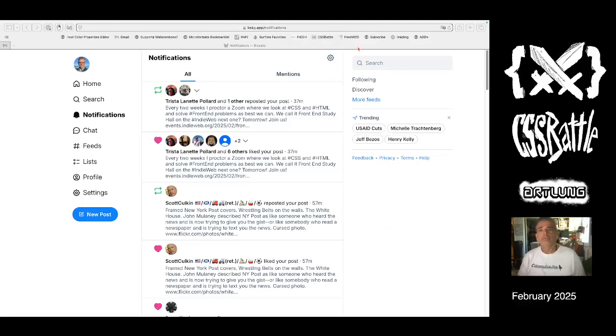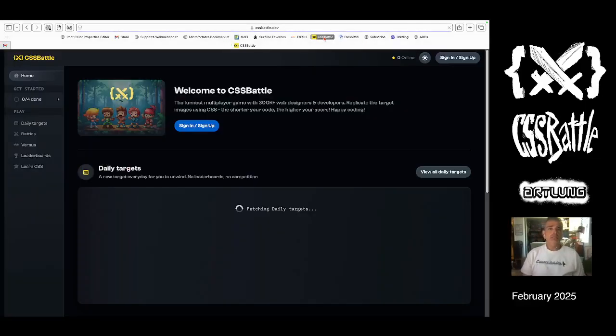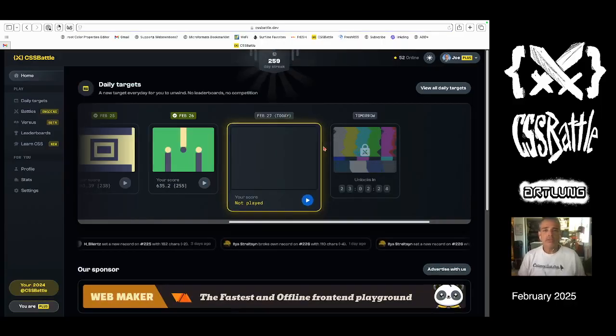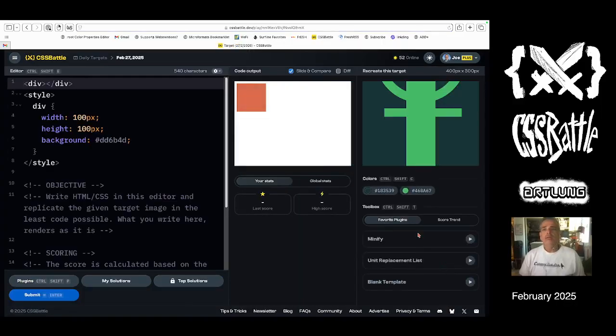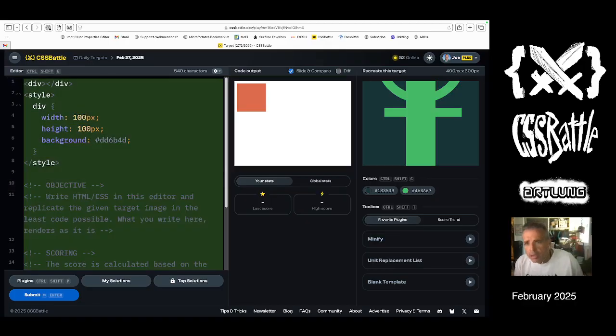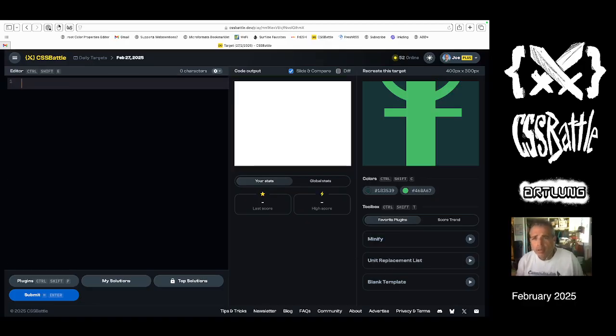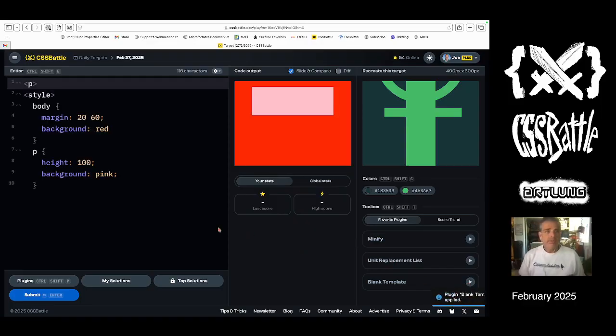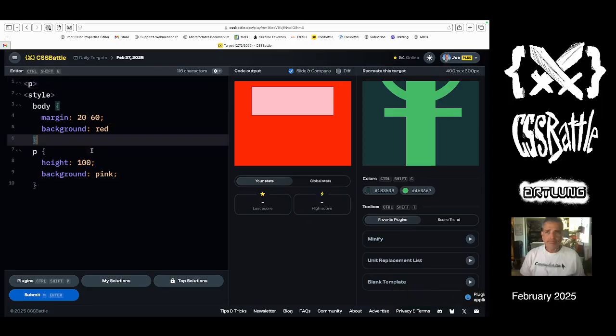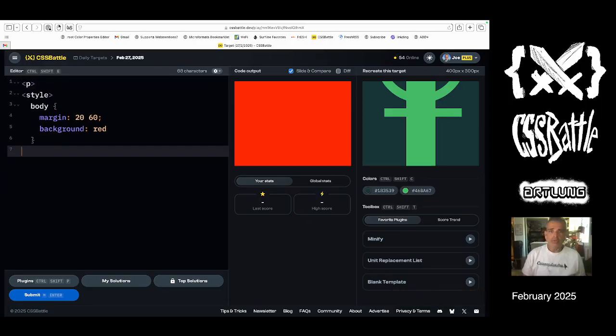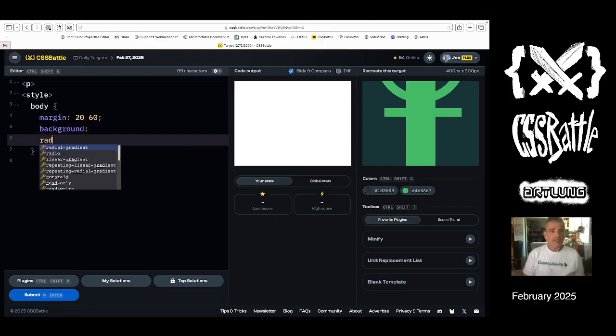Hello, hello, hello, hello. Let's do today's daily target on CSS Battle.dev. Oh, an arcane, strange shape. Really interesting curves here. The hard bit seems very clearly to be those curves. I don't even know what those curves are doing, but let's call them radial gradient.